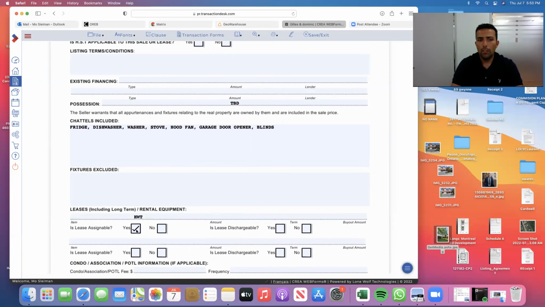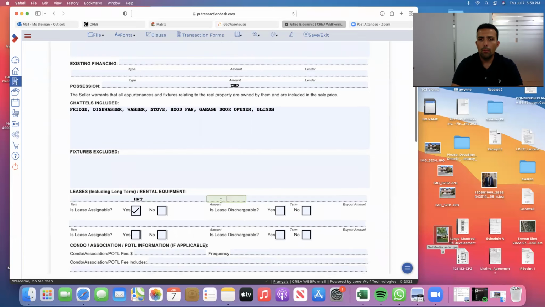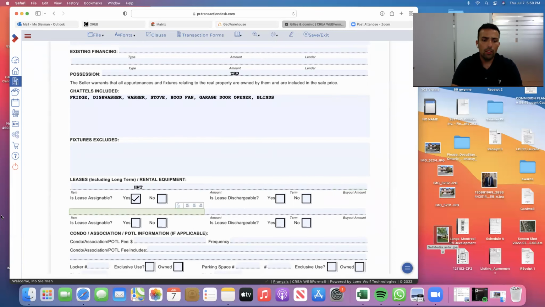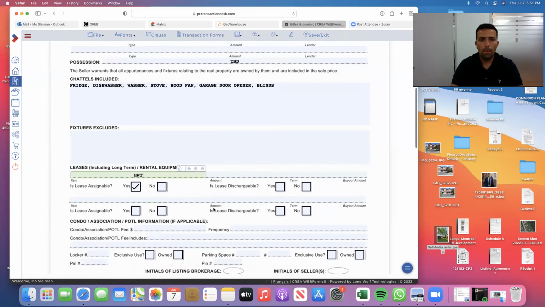Is it leasable? Yes. Assignable, sorry, it's yes. You can add the amount, the term, the buyout. If the clients have that, you can generally call and get that information. If there's something else, like recently you've been seeing sometimes furnace and AC, you would add those in there and fill in the rest of the information. But I would say 95% of the time it's a hot water tank.